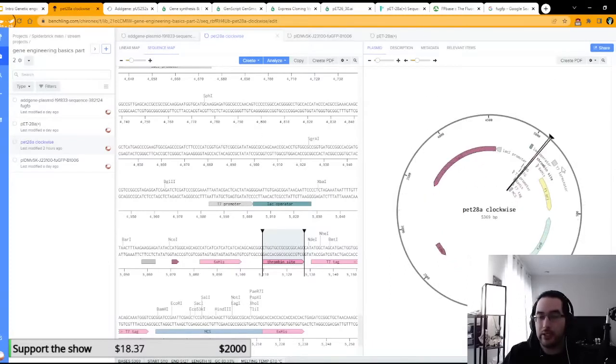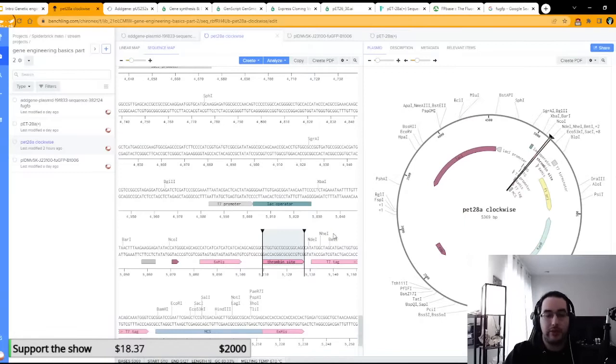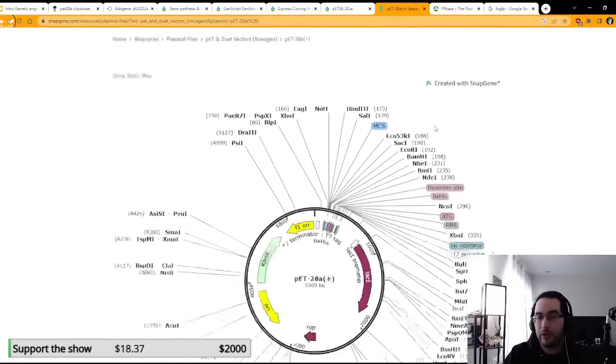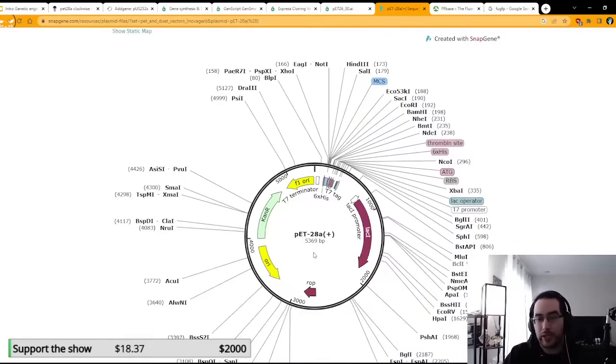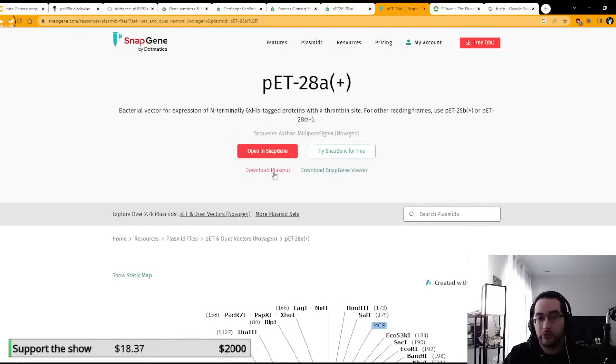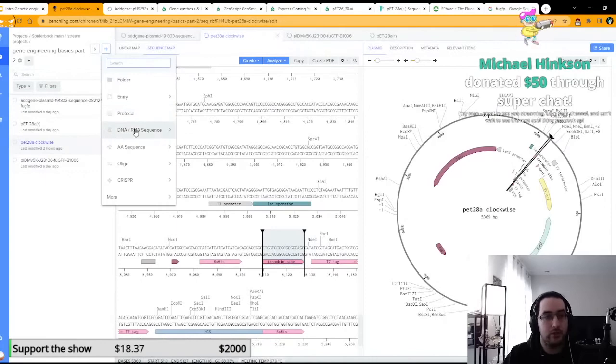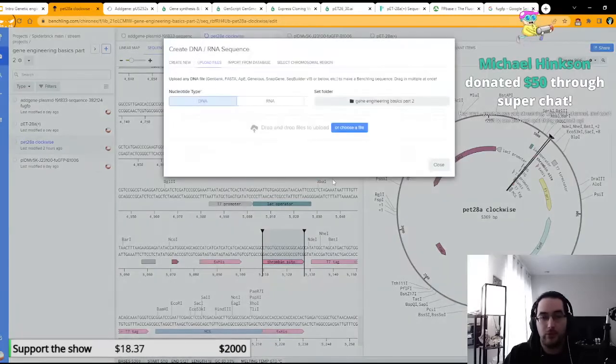The other thing to mention, to actually get this code, I've taken the liberty of loading all of this code into the program in advance. But if you actually need to get a copy of pET28a, you can just Google it. And this is a site called snapgene.com. They have a repository of different bits of DNA. So this is pET28. You just download it. You click download plasmid. And then in Benchling, you hit the plus, and then you go DNA, RNA, and then you go import. And if you do that, it lets you pick a file and import the thing.